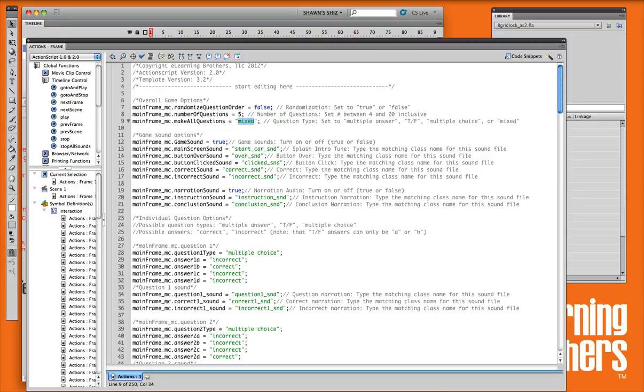But let's say you want to have question 1 be multiple choice, but question 2 be true or false. Then you'd want to leave it be mixed up here, and then in individual question options, I'll show you how to change the question type for each individual question.